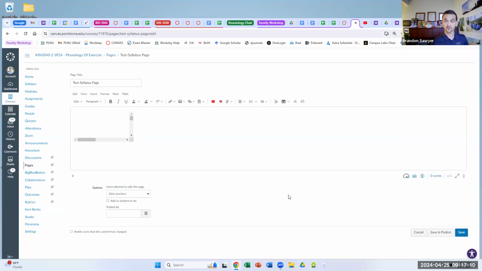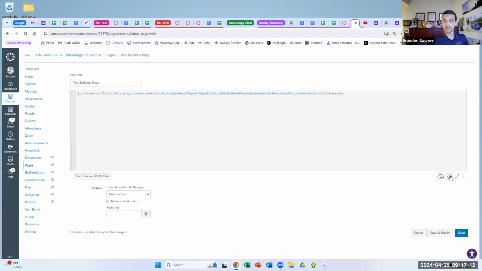So we go back to Edit. We're going to go back to the HTML editor. We've got our code still there, but now what we need to do is put in a little bit of extra code to tell it what size that window needs to be.